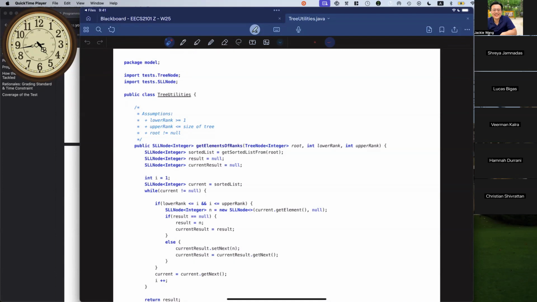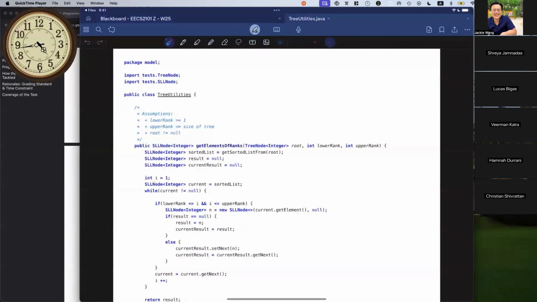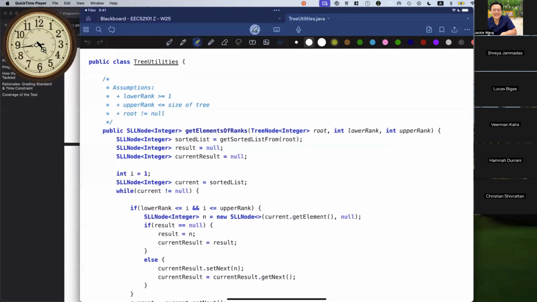Okay, so let me start with the first task. As I mentioned earlier, for the first task we are basically using approach number two. We try to traverse and do the insertion, a kind of insertion sort, at the same time. I'll point out the places you have to watch out for. So the method we are talking about is this method here. Hopefully that's big enough.